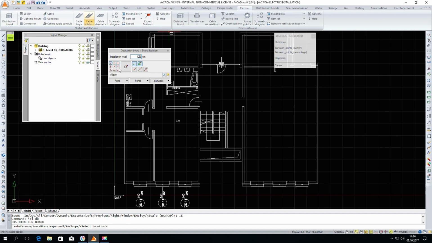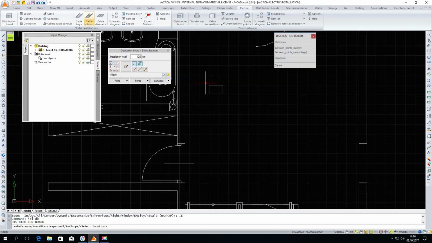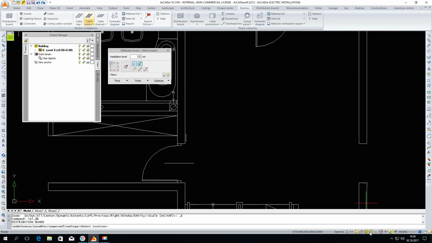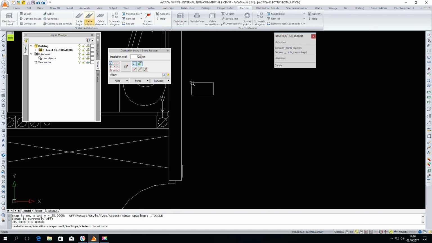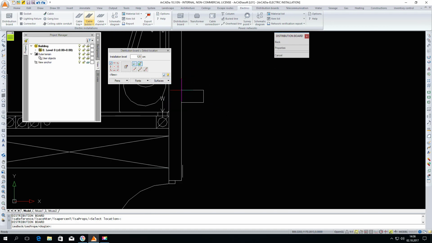I turn off the grid and grid snaps and insert the distribution board. One click causes the first point to be marked. Now, you need to indicate the rotation angle. We can help ourselves by using ortho, and the distribution board is inserted.